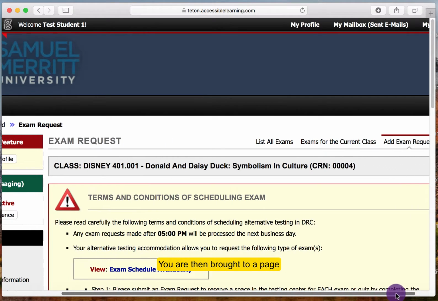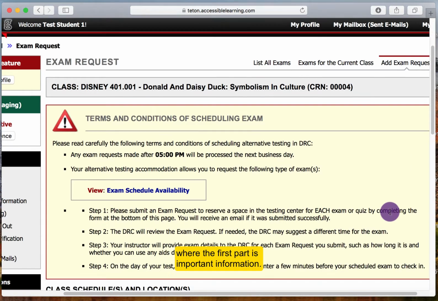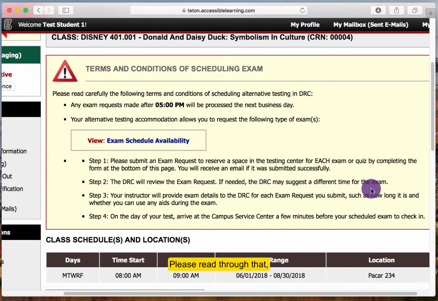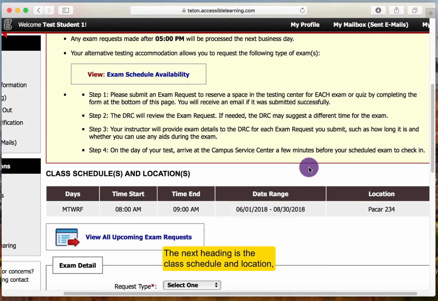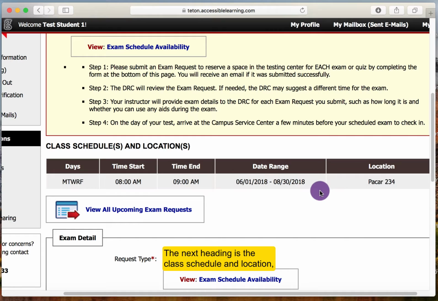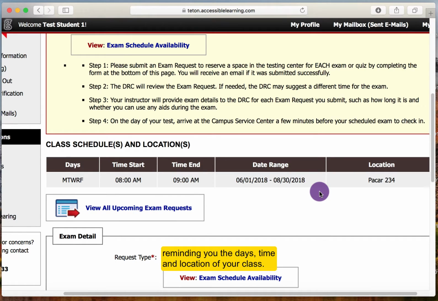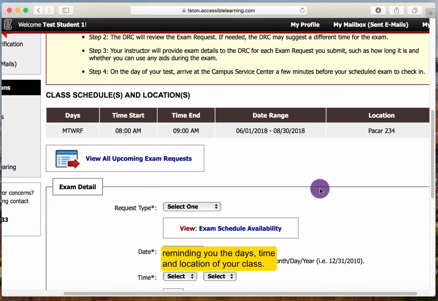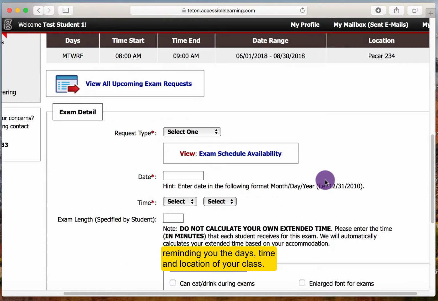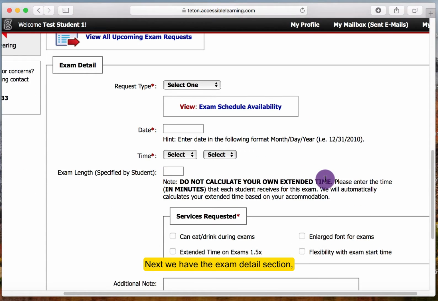You are then brought to a page where the first part is important information. Please read through that as it outlines steps and your responsibilities. The next heading is the class schedule and location, reminding you the days, time, and location of your class. Next, we have the exam details section, which is the short form that you'll need to complete.